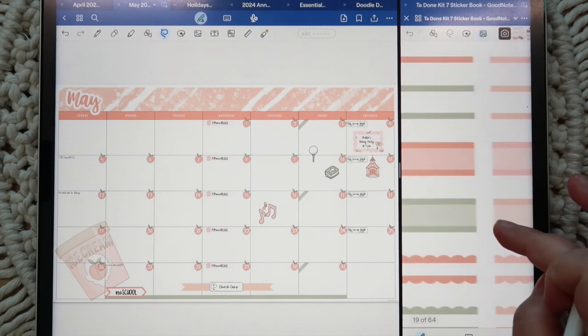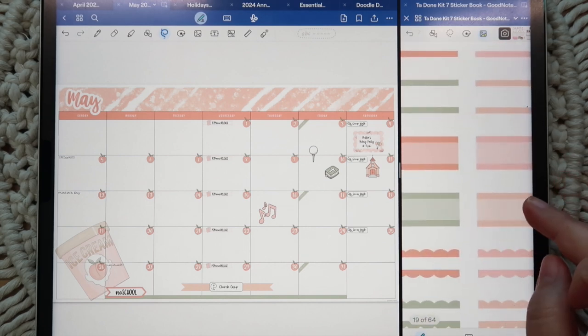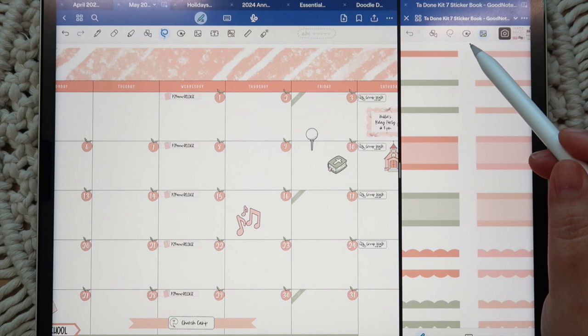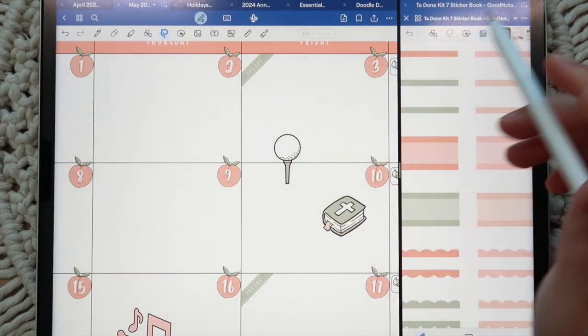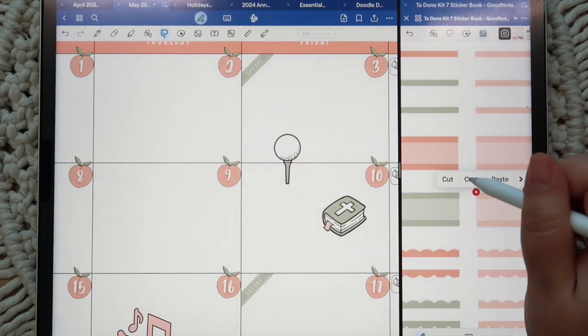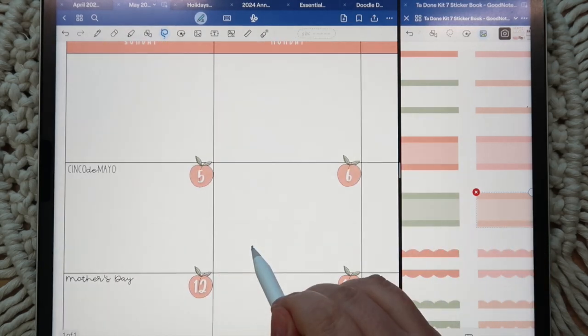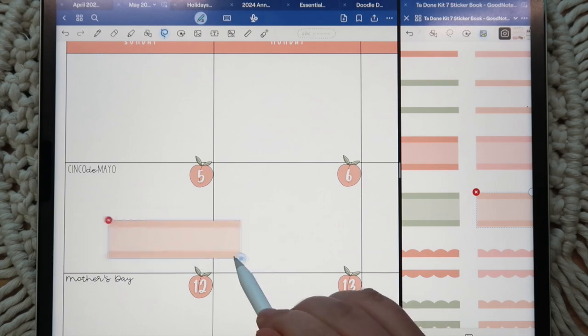Yeah, maybe pick a color here. Maybe just this lighter orange, lighter peach, not orange. And that's on the 5th. So I'll paste that in.